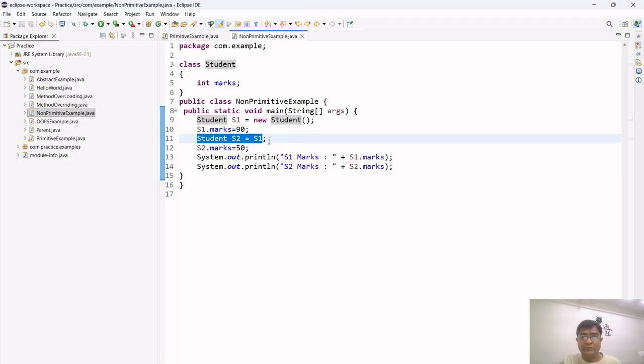student s2 equal to s1. We have written here student s2 equal to s1. Does this copy the object? No, it doesn't copy the object. It copies simply the reference. This is a huge difference. Most of the people get confused here.